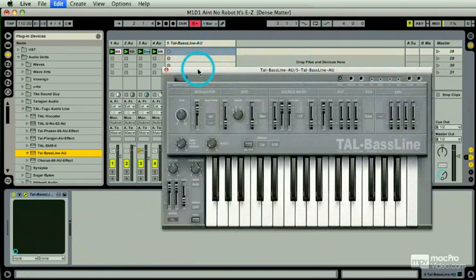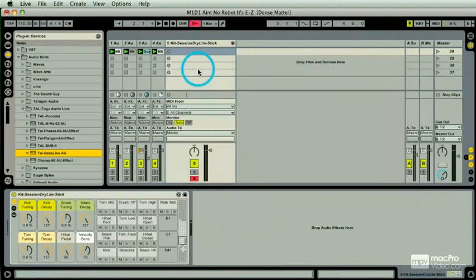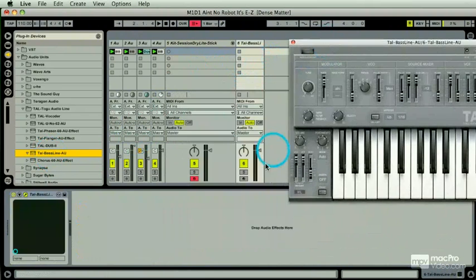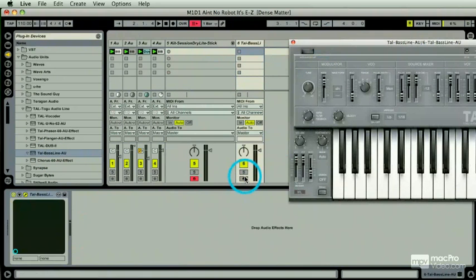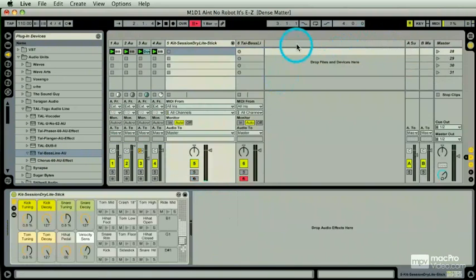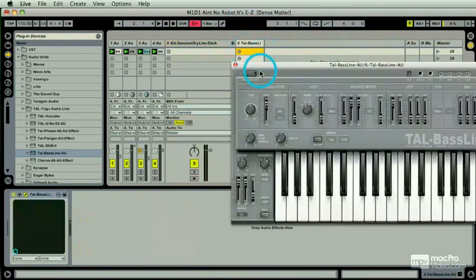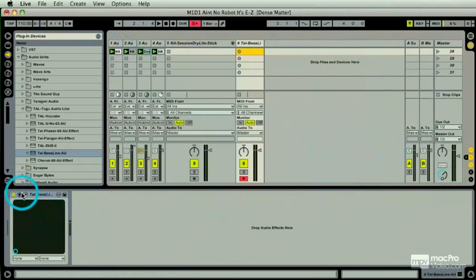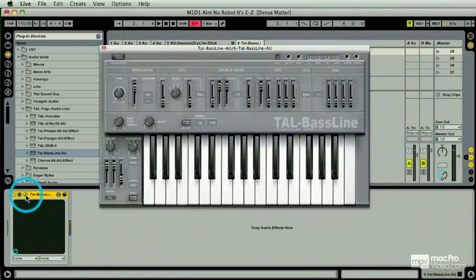If I wanted to keep this kit here and add Tal, I would have to drag it into a new area, and now I have Tal loaded. Okay, love this plugin. Go to do the Tal track, just like this. Okay, so with third-party plugins, this wrench will give me the interface.